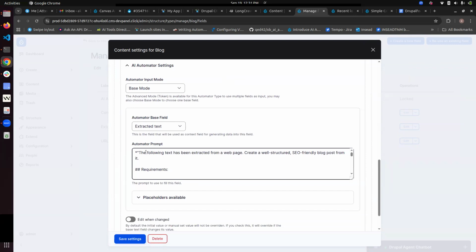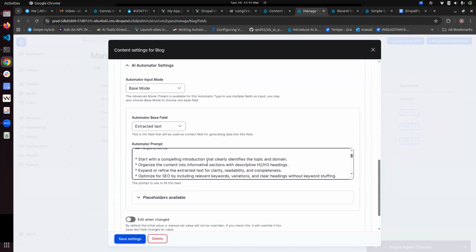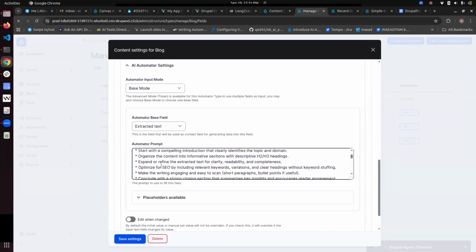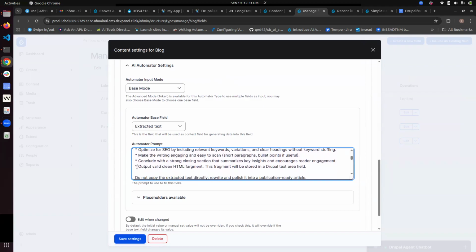And this is the prompt: the following text has been extracted from the web page. Create a well-structured, SEO-friendly blog post. Then start with an introduction, organize the content into informative sections, and several other instructions on how the blog contents should be structured. Then the data is stored in a text with summary field. So the AI should be returning the HTML markup.